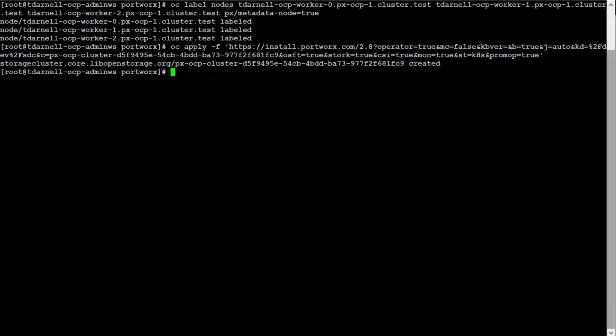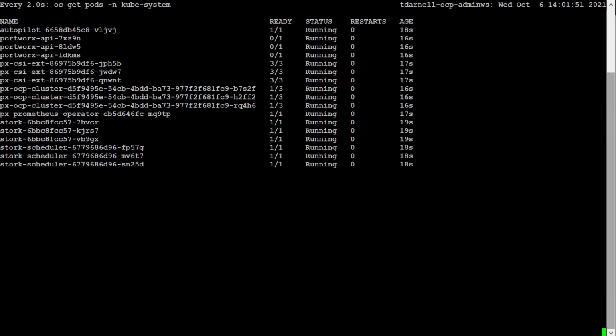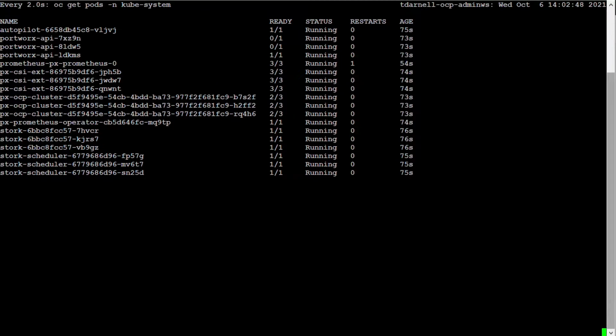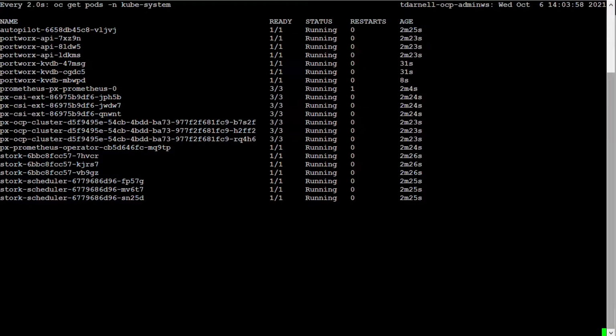Okay, so we can view the status of this by taking a look at all the pods in the kube-system namespace. And let's just watch this. Okay, so all of our Portworx pods are healthy now. Our storage cluster should be up and running.